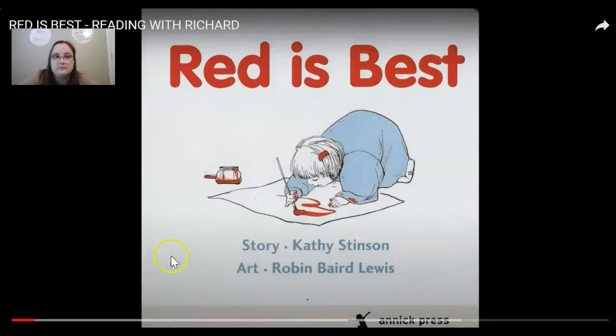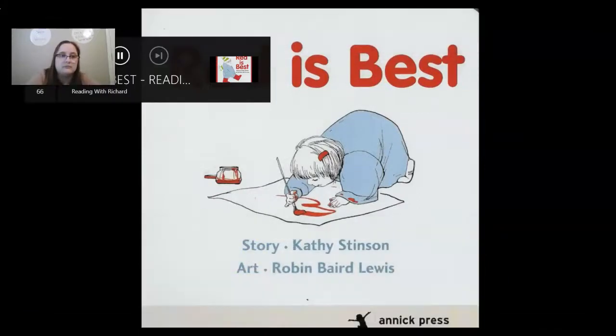So let's head on over to our book, Red is Best, and make sure you're paying close attention to whether the author is giving facts or opinions as to why red is best. Red is Best by Kathy Stinson. Art by Robin Baird Lewis.